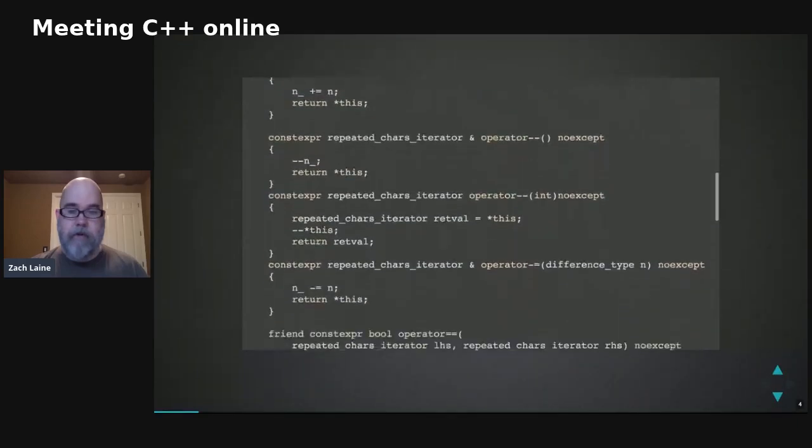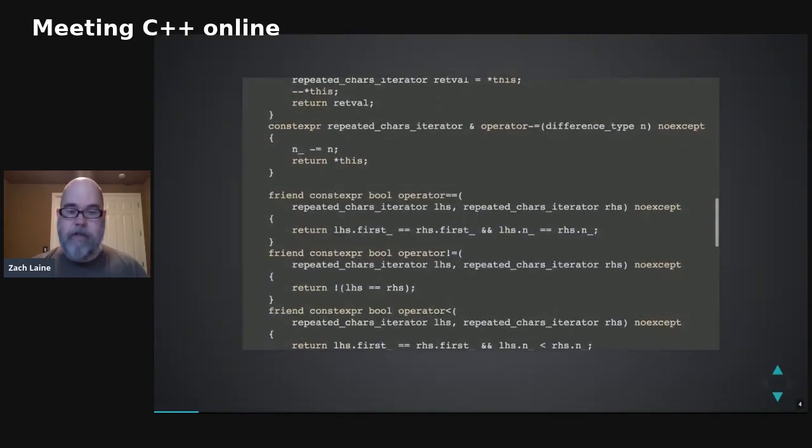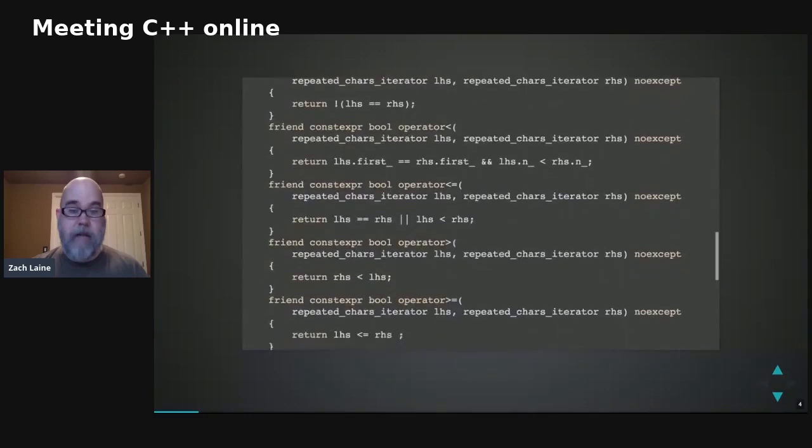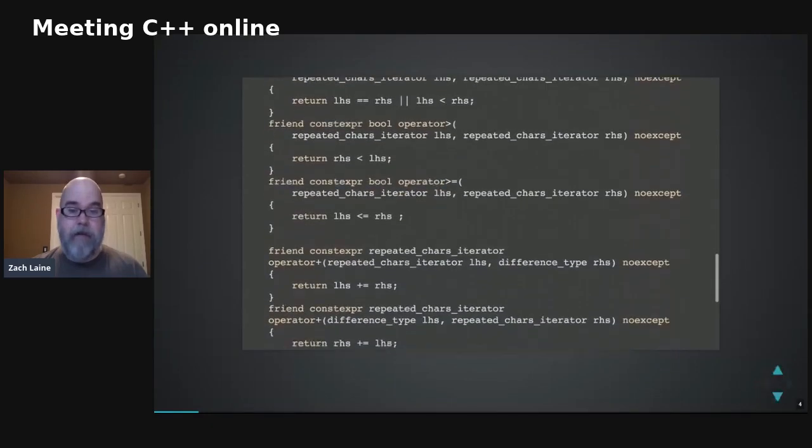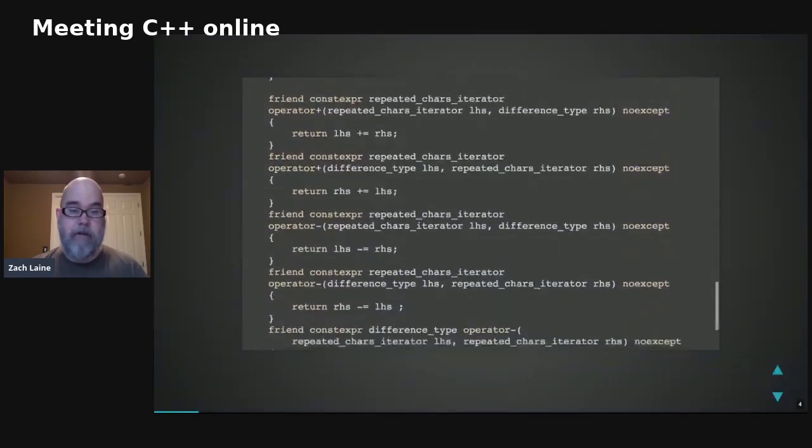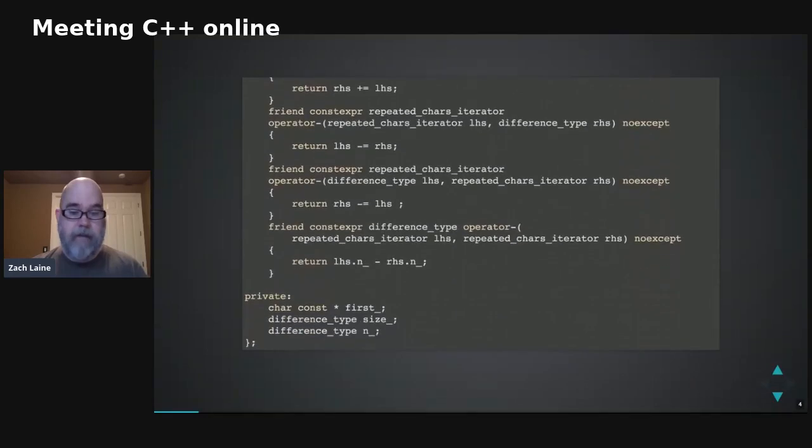I'm just going to scroll through it now. We can see all these operations here, and it's a lot of it. So, like I said, it's a random access iterator, so we've got a lot of operations. These are the relational operators. We've got free plus and minus. Okay, so that's a lot to do.